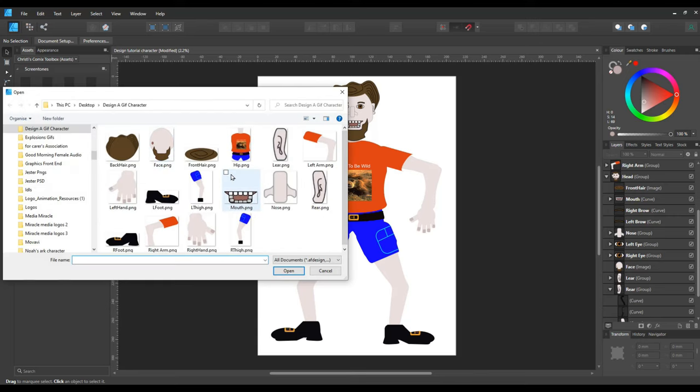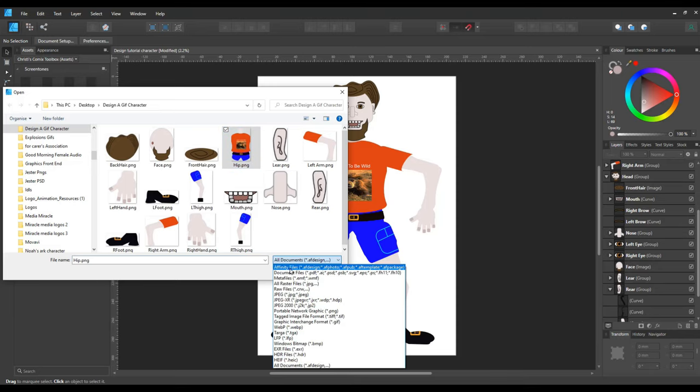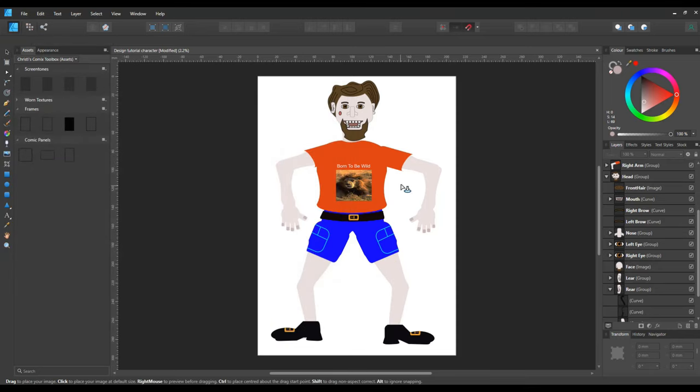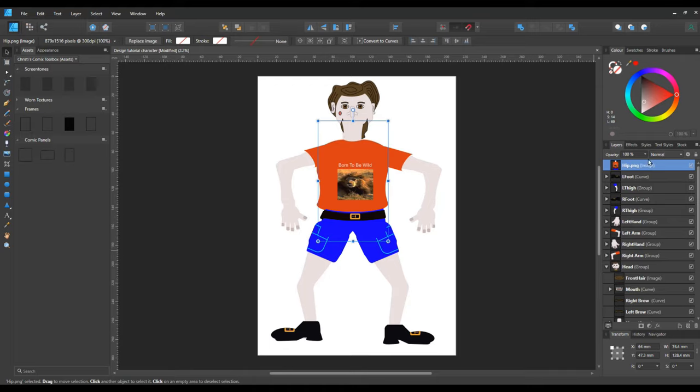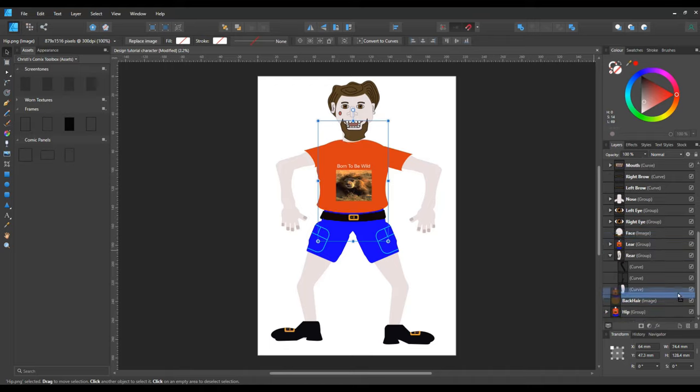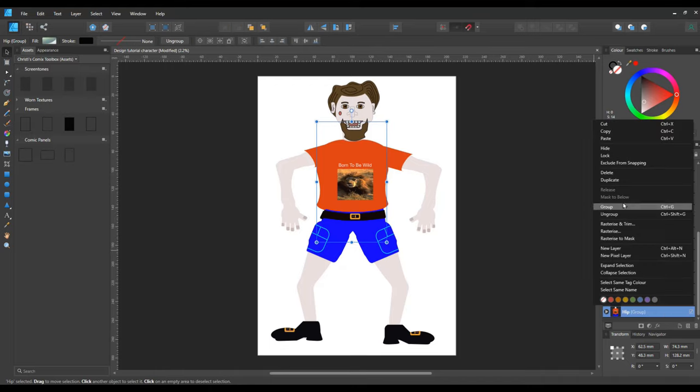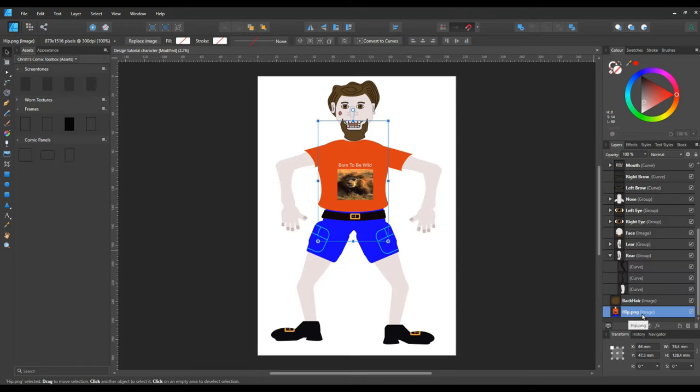I'm just gonna do hip. Let's do the hip next. Whoops. Open. Hip. Put the hip there. If you got it all done, it'll be alright. It'll look alright at the end. Don't worry about it. It's just a matter of getting all the parts in the right places. There's the hip, that one. That's how you do that. Get rid of that group. Delete that one.